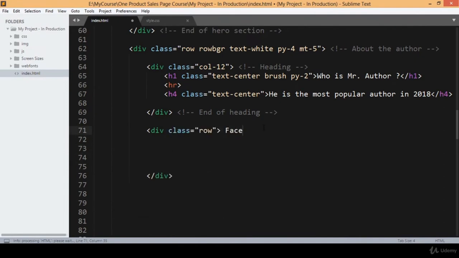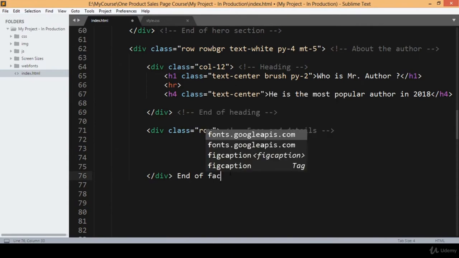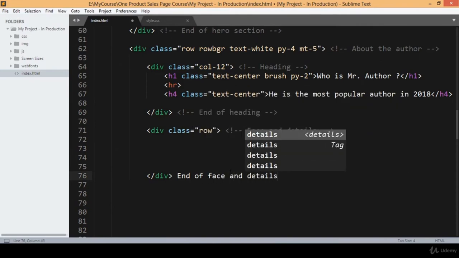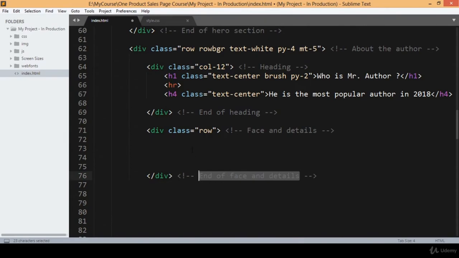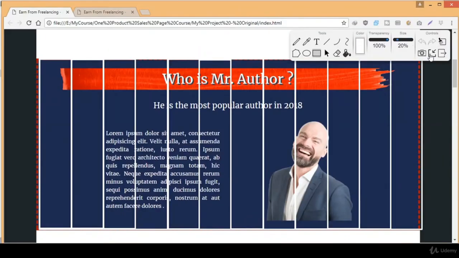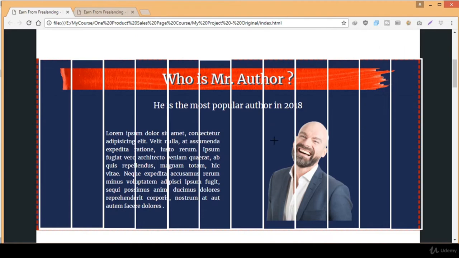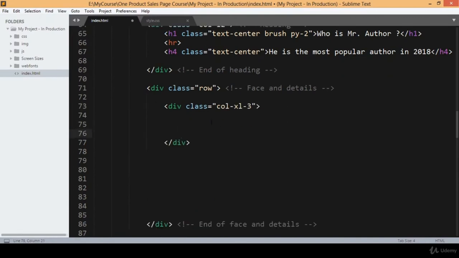To design it, first we create a row and name it face and details and comment it out, and we go to the end and type end of face and details and also comment it out. Inside that we need two columns for the face and for the text. If you look at the grid design, the picture is taking around three columns and there is an offset of one column for the picture, and therefore in the editor we go with a column with the class of col-xl-3 for the picture, and for the offset we go with offset-xl-1.